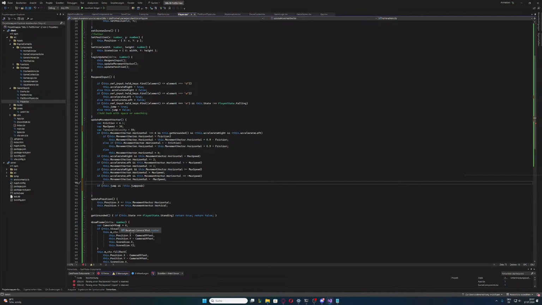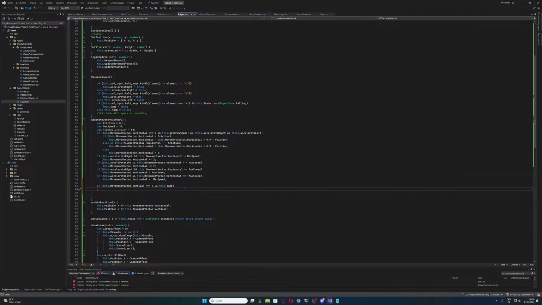So I would want to... Okay, so wait, if this dot movement vector dot vertical equals 0 and jump is pressed, then set jump speed to, then this dot movement vector dot vertical equals, I don't know, 50. Sure.